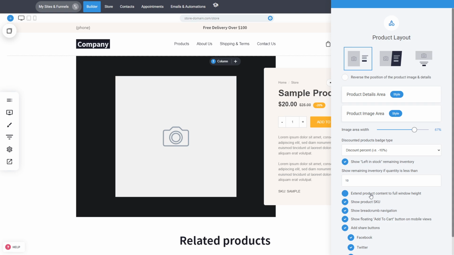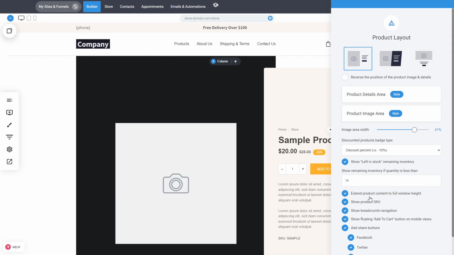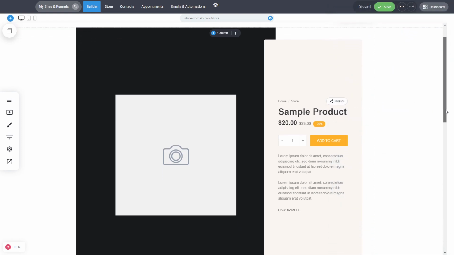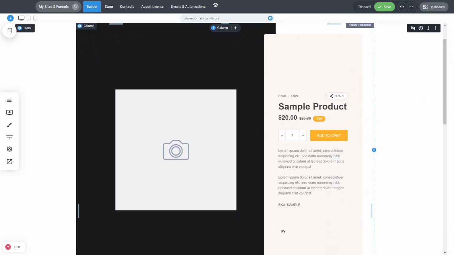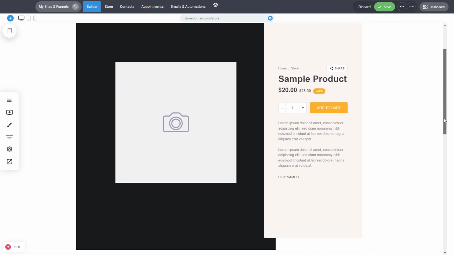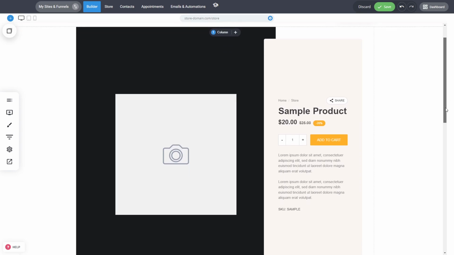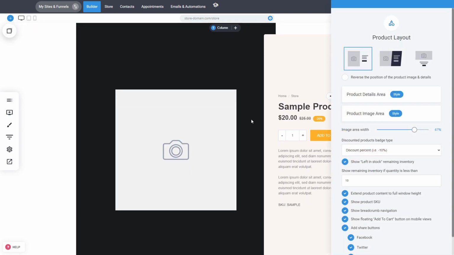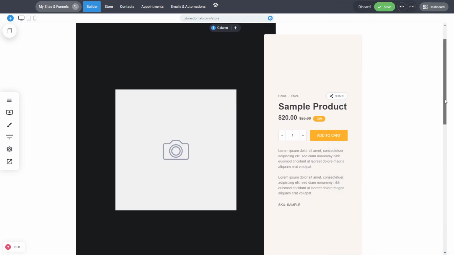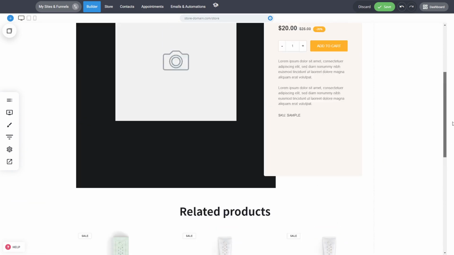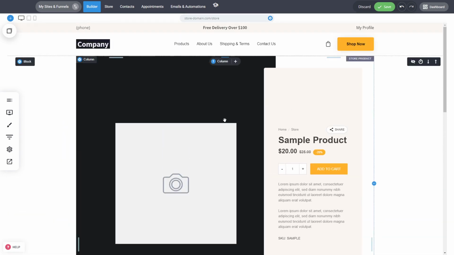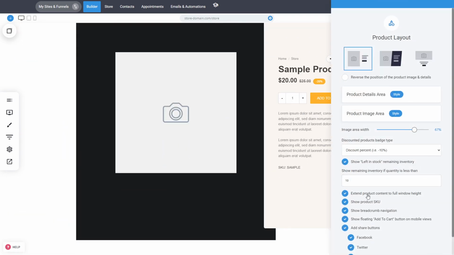This is the option where you can extend the product content to full height, meaning like this. Whoever visits your page, it will come from the top to the bottom of the screen. In some cases you can use it like this. It really depends on what kind of design you want to create. If you want to focus on this product alone and nothing else, this is a great option. So if you want, you can enable it.